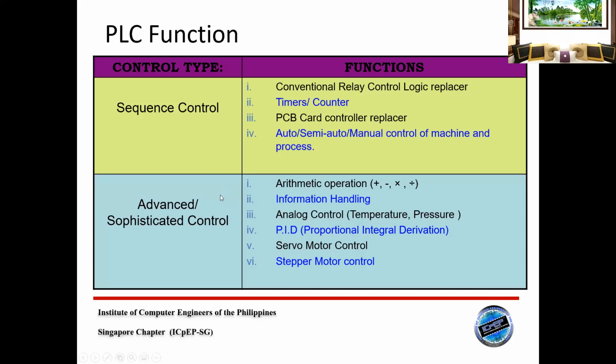In advanced sophisticated control, it can do the sequential control and also arithmetic operations, information handling, analog control, temperature and pressure control, PID, proportional integral derivative, servo motor, and stepper motor control.